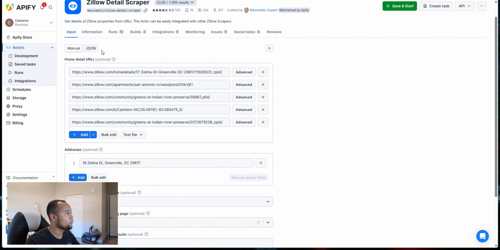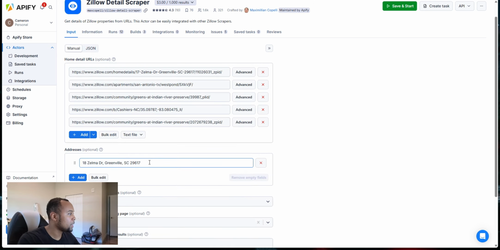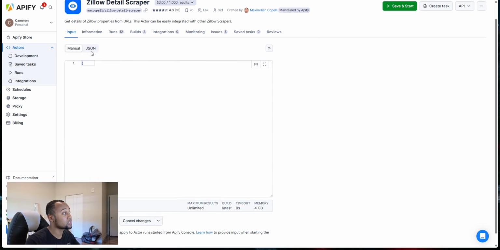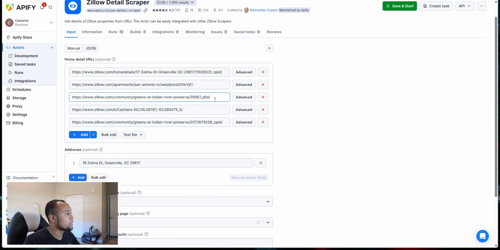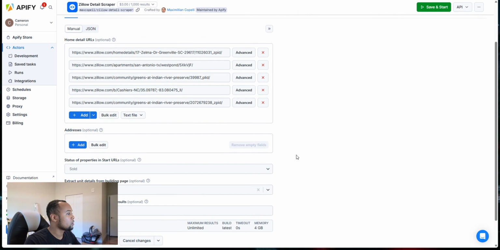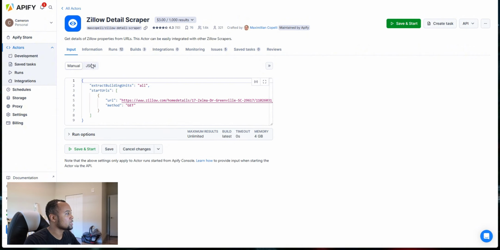So what I'm going to do, so first, actually, let's take a look. So we have it by addresses. If I switch back to manual, you'll see that it took this address here in JSON. Well, if we want to do it by just URL, what I'm going to do is I'm just going to click the X button here. All right. And I'm just going to remove all these so we just have one item. And as you see, look at that, right? Very, very slimmed down. All right.